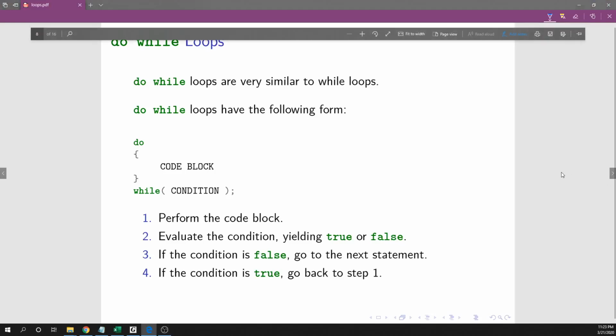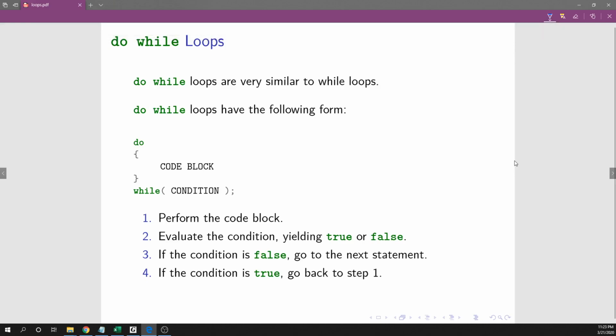In this video, we are going to talk about the do while loop. So in the previous video, we talked about the while loop. And so the do while loop is kind of similar to the while loop. They have the following form.